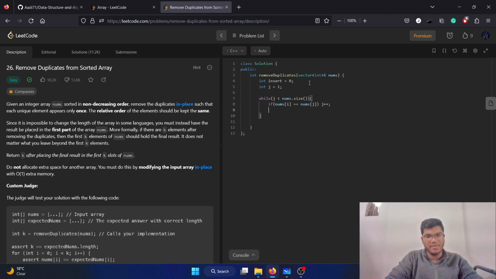Then what we will do, tell me guys, please tell me. Else, we will do nums[++I]. Why? Because we got the next different unique value. Then we will store it into our ith index, nums[++I] equals nums[j]. We will also increment our j pointer. Then we can simply return I plus 1. Why plus 1? Because we are returning the final length, and here I is the insert index. I will simply take I.